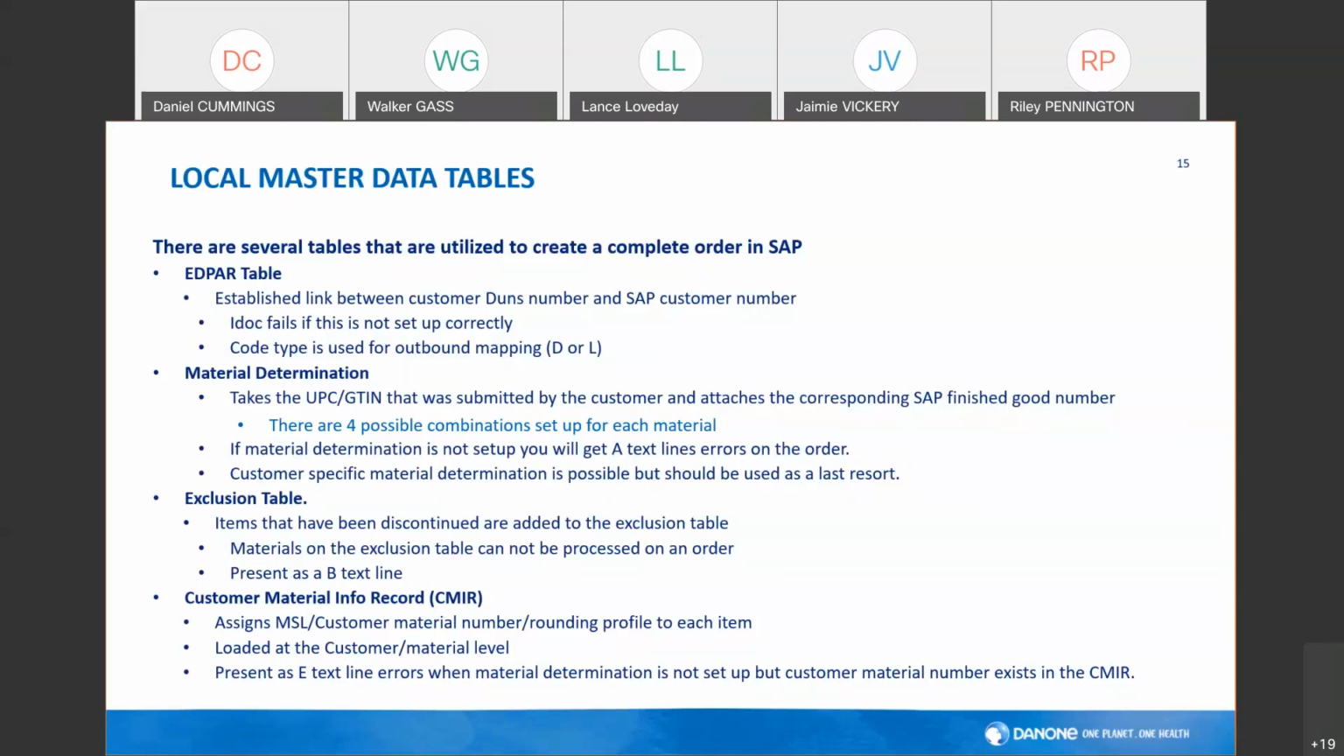We do set up 4 possible combinations. So that's the G10 minus the check digit, the UPC, and then the UPC minus the check digit. If this isn't effectively set up or maintained, that's when you're going to start to see your ATEX lines. On occasion, and we've been seeing this more often, the customers aren't sending us any one of those 4 possibilities, so they can't update it in the system. And so then we can set up customer-specific material determination to avoid creating any of those text lines.